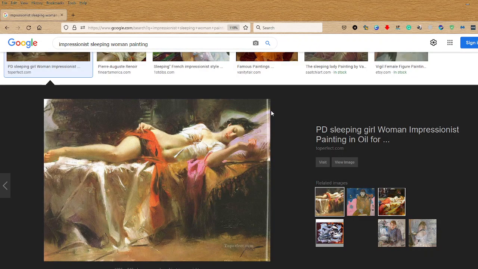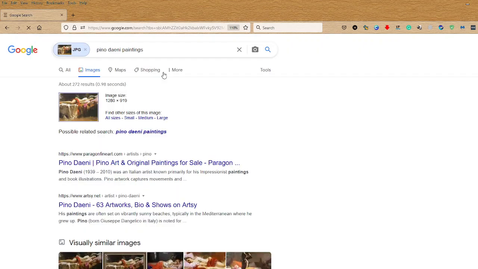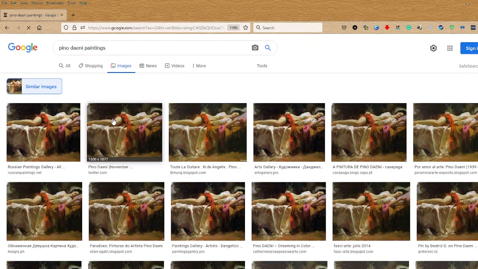Oh, but this image has a stripe down the right hand side. Let's drop that into Google search and see if we can find a better one. Better version. What about this one? Oh, look. All sizes. Can we get a nice big one? 1500 by 1077. Nice.